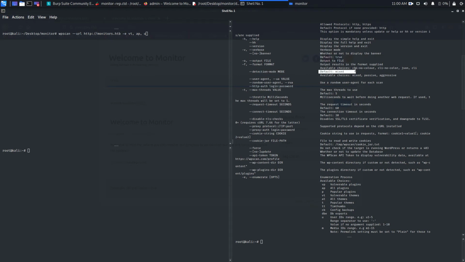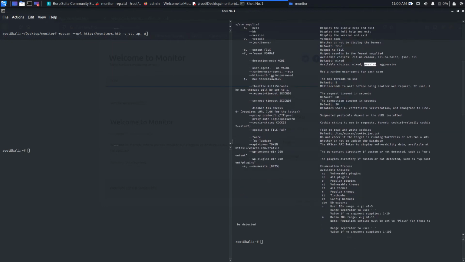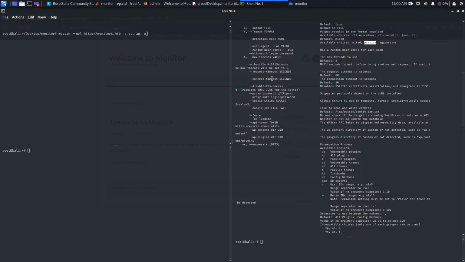So I am also going to check the detection mode. There are three modes: mixed, aggressive, and passive. And we will use the mixed one. Okay.